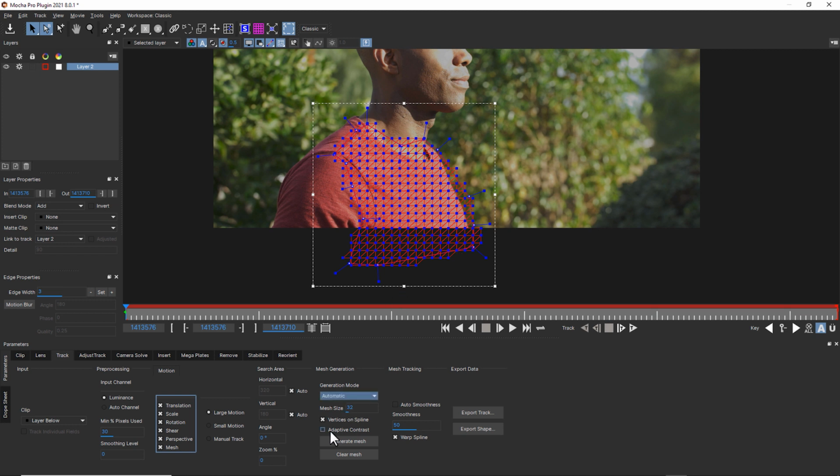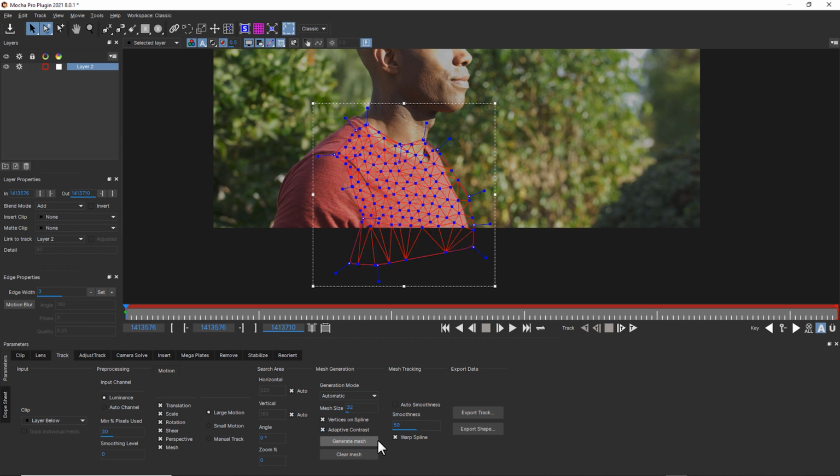When using automatic mesh generation, you can use adaptive contrast to get even more detail in your automatic generation, but we're going to use uniform, and adaptive contrast doesn't matter for uniform. Generate mesh. You can always clear and regenerate mesh however often you like.